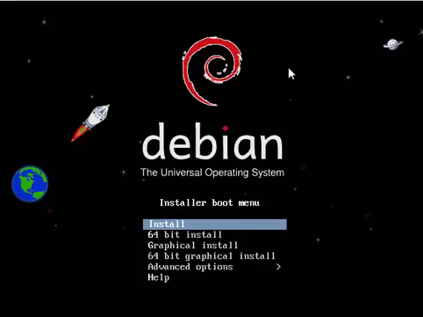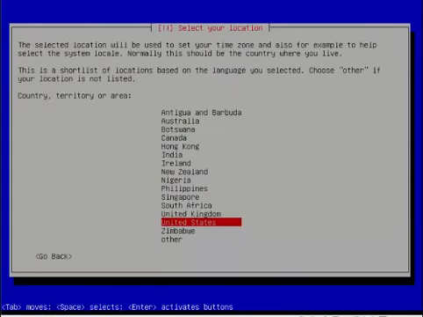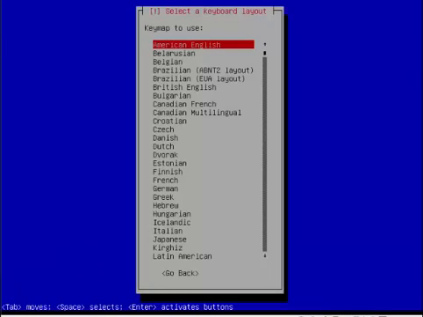Thanks everyone for viewing this tutorial on how to install Debian from the install menu. We're going to select English, push next. You define where your location is. We're going to choose United States and what type of layout, to use American English.